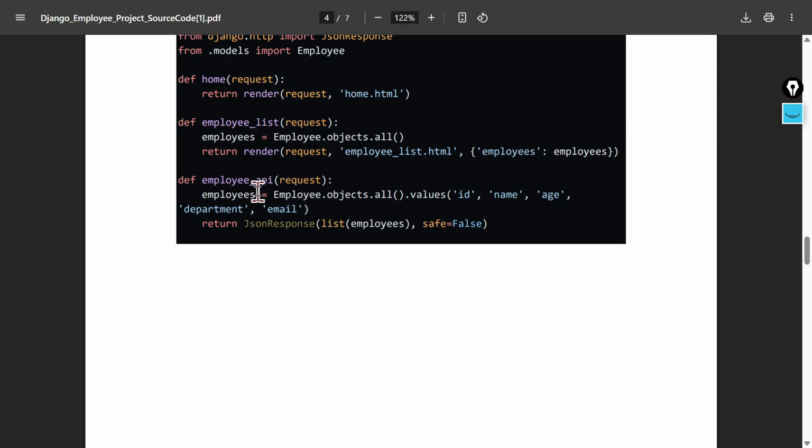So whatever data is coming from the employee table, that table data we are converting into the list format. And we are writing safe mode false so that it will help us to parse the data. Otherwise, if true, it will be strict mode.